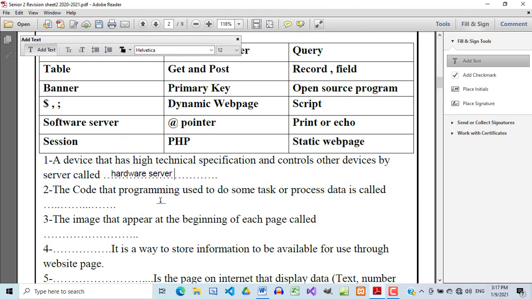The code that the programmer uses to do some task or process data is called, what is this? Which one of those words fits in this statement? This is called a script. You should memorize the definition, by the way. Don't forget the image that appears at the beginning of each page is called, yes, we already said this over and over. It's called the banner.